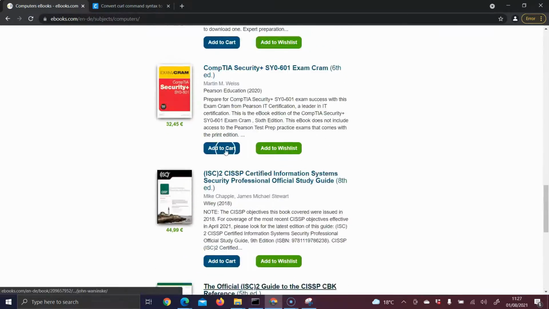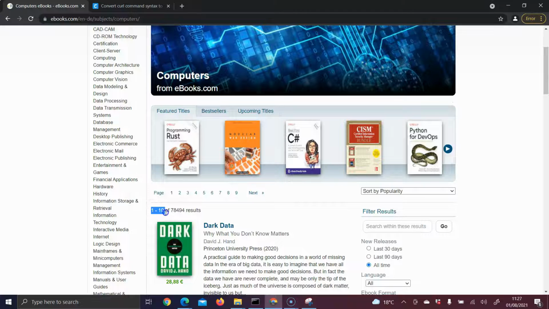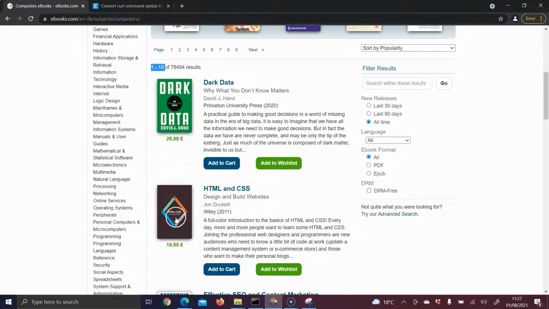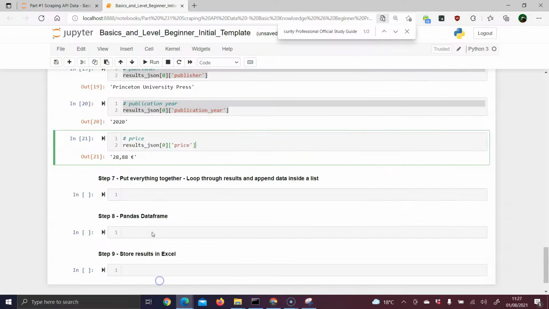Okay, here we have 10 books. And you can make a double check here. So 1 of 10, and we need to get access to all 10. And this is what is our next mission when we create our for loop.